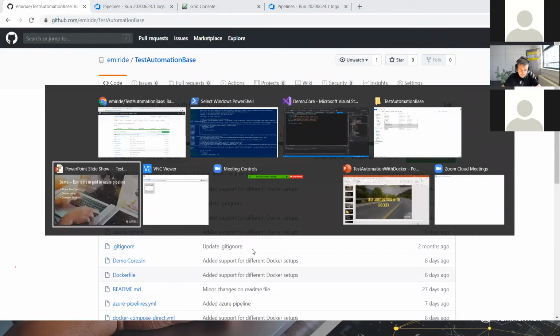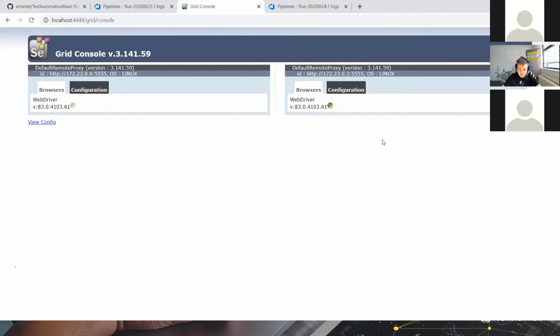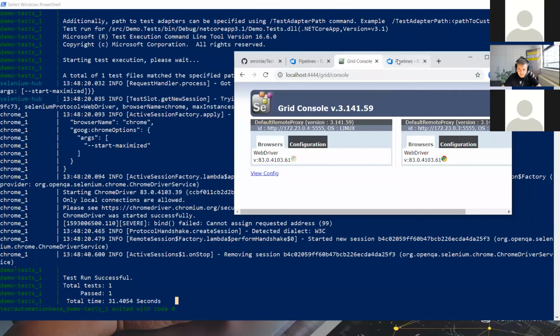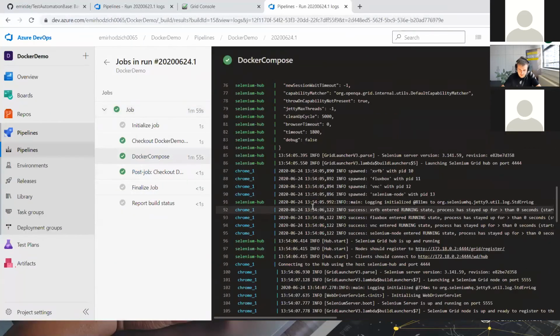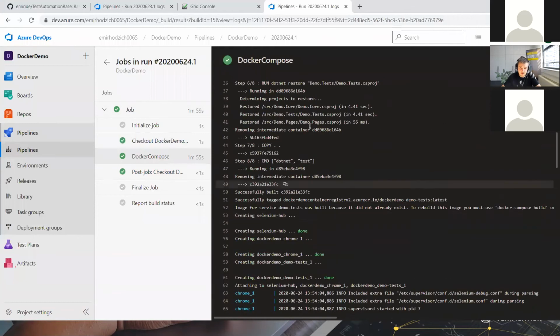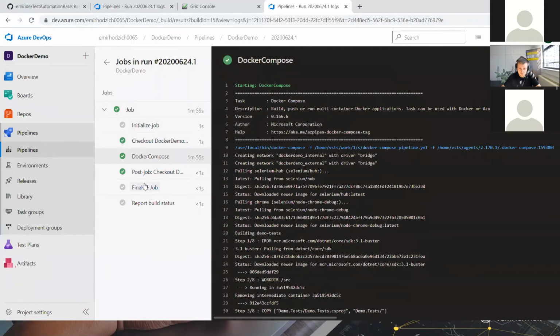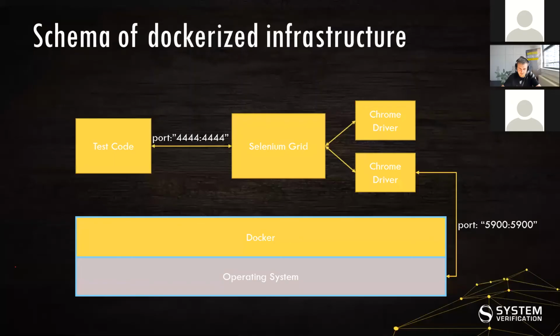Let's go back and see if the test is finished. Okay, post job. Let's see what happened there. It says total tests 1, passed 1. So now we created our pipeline, and everything is running inside of the pipeline, inside of Azure DevOps. We don't have to go and connect our Selenium Grid to other machines. I hope that this was not hard to understand.